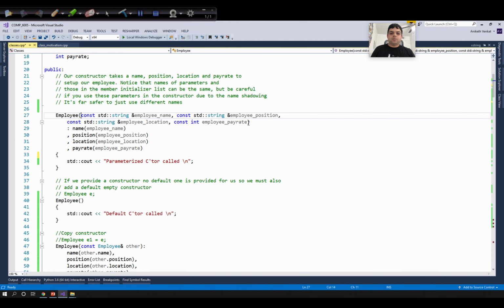So for example, in line 27, we are declaring the parameterized constructor. All constructors will begin with the name of the class. Name of the class here is employee. Within parentheses, I'm passing 4 parameters. All of them are const references. And I'm using syntax called member initialization to initialize the member variables.